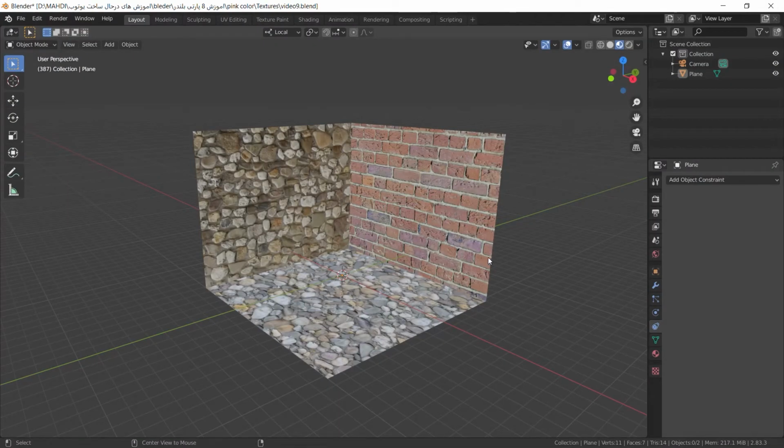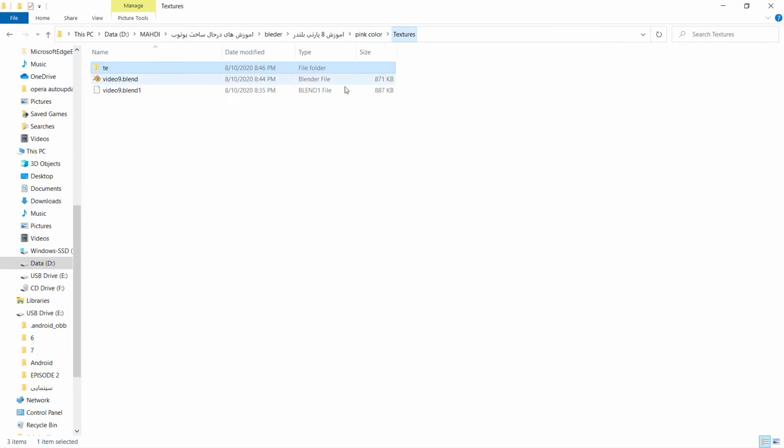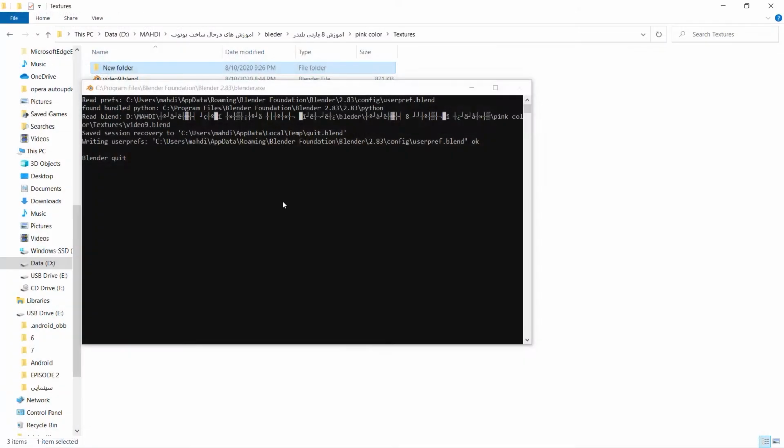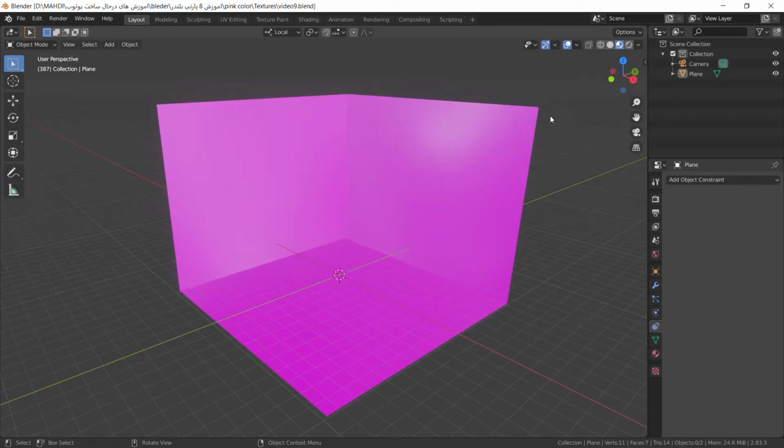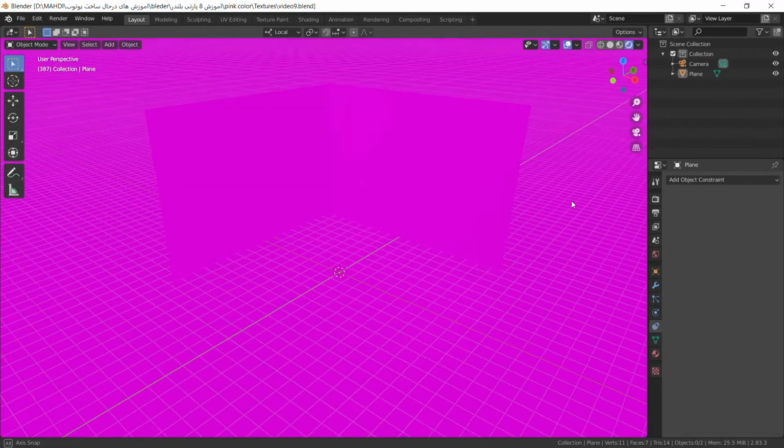Okay, you can see it here. And let's make a new folder and change the texture's place. We will open the Blender file again in render mode and it's pink. Okay.